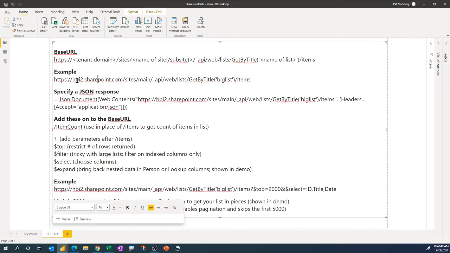And so this is what it would look like for a completed site. And so again, this is the one I'm showing you in this demo today. This is the tenant name. This is the name of the site, main, and then this is the list, and inside these single quotes, big list. When you do it in Power BI, the default would be to return data in XML format. I prefer JSON, and so you can specify in your web call to send it back to you in JSON.